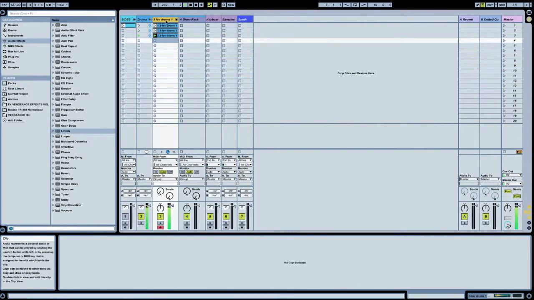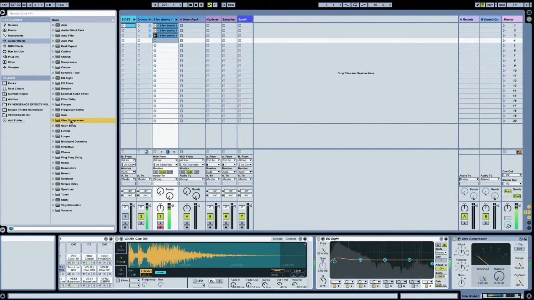Okay, another thing you could do is add a little glue compressor. This is really nice for drums. I want to turn the attack all the way down. The release, you could turn that up a little or leave it where it is. And you just want to add a little bit of compressor.